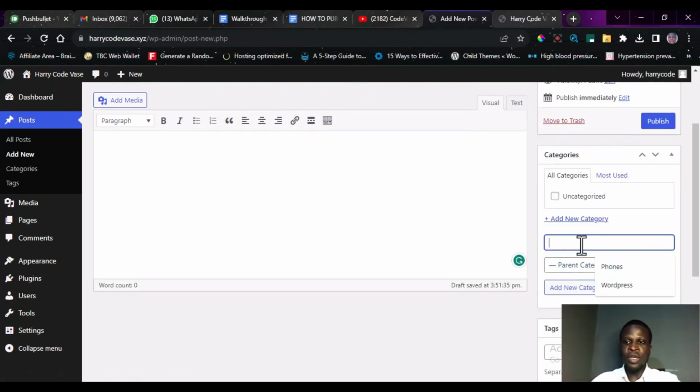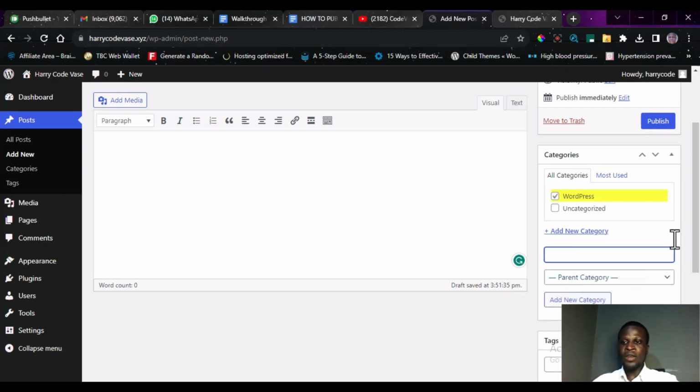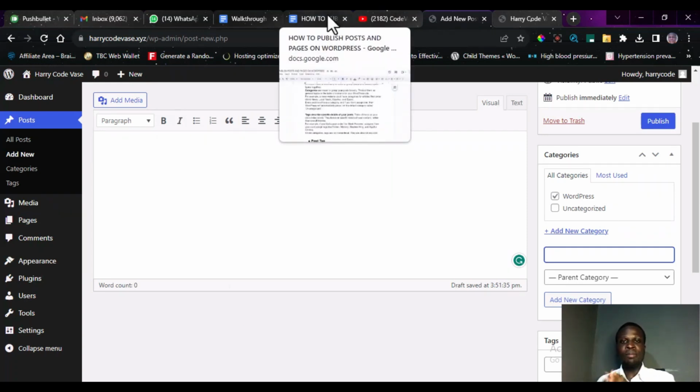So right now I'm going to add a category called WordPress. Now when you've done that, you click on add new category. Now you can see that we have added a new category. Now we also have what we call subcategory. Subcategories are the minor categories that are under the main category. That is what subcategory is all about.